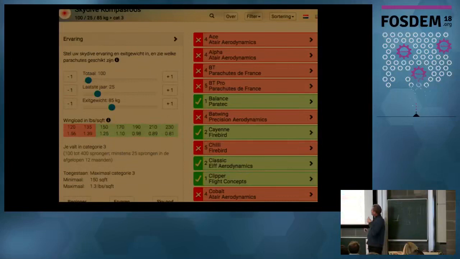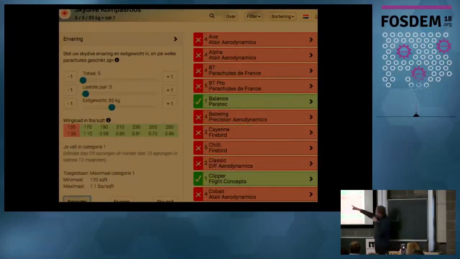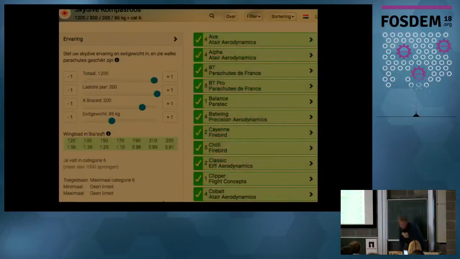So I built this website over 2 years ago, where you can select your experience level. And let's say I'm a beginner. That sets the total number of jumps to 5, jumps in the last year to 5, and the exit weight to 85 kilograms, and then shows here the green, the parachutes I can jump because of my experience. When I gain experience, let's say I'm an expert, let's say I have done 1,200 jumps, of which 200 in the last year, then I can jump all these kinds of canopies. So it's a rather simple app.